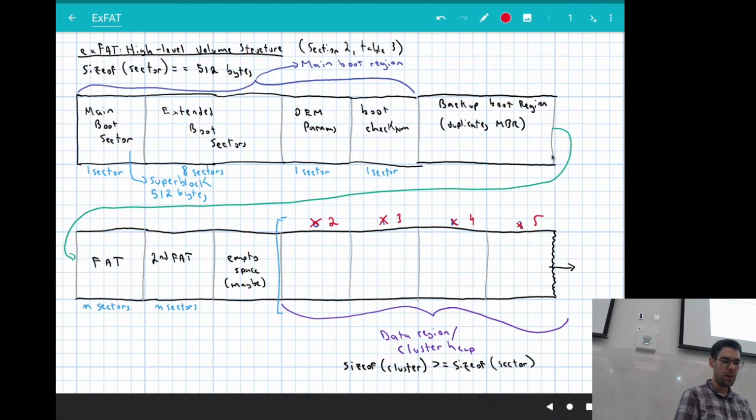The backup boot region is a duplicate. It's exactly the same thing. It's taking everything from the main boot region and just duplicating it here. It's identical. There might be some differences, but they're not really important. And again, we don't actually care about that. So the only thing that we care about from the beginning of this is right here, and that's the main boot sector. The main boot sector itself is 512 bytes in size, and that will have everything that we need.